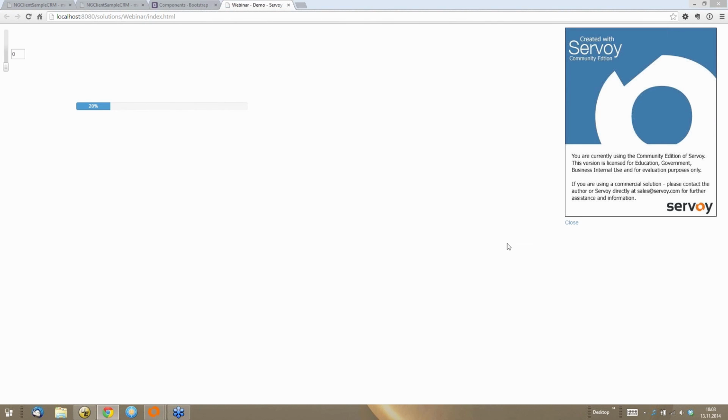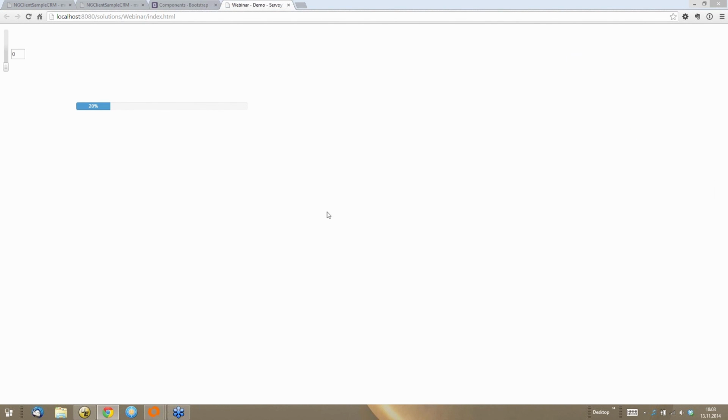Well, Tomcat always gives me a bit of trouble. Here we go. All right, so everybody should see a progress bar with a value of 20. So the next thing to look at is the API that we have come up with.